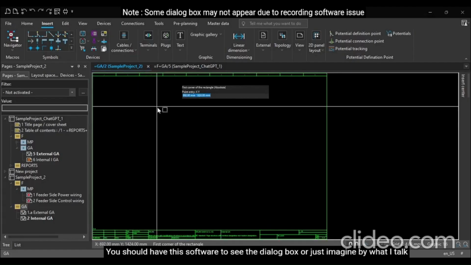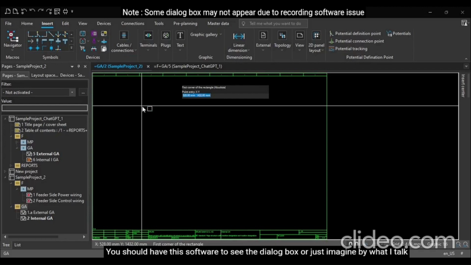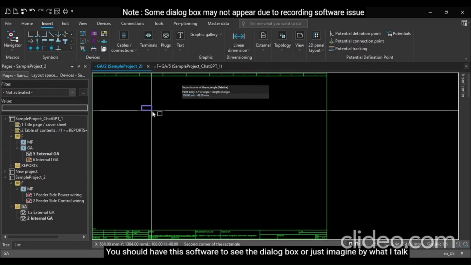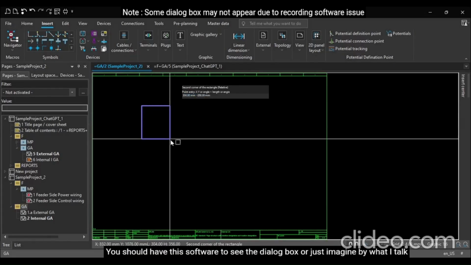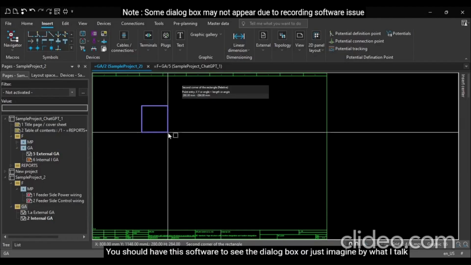Now I'll show you another way to create a rectangle. Customize. You just have to click it, but do not place it right away. You can see, if you read: second corner of the rectangle, relative point, entry, xy, angle, then millimeters. Now what we are going to do, 800 is the width. So I'll type 800 and press space.